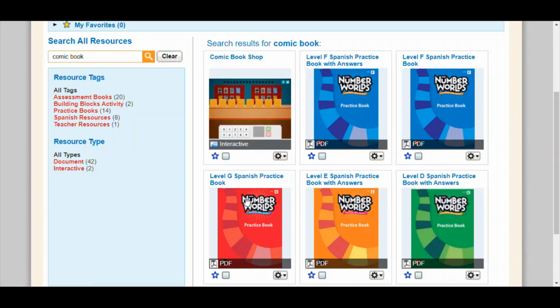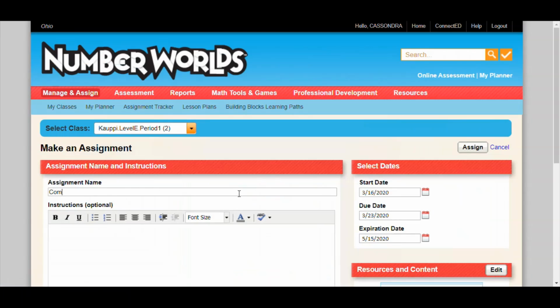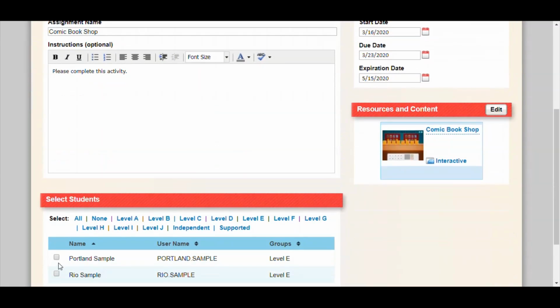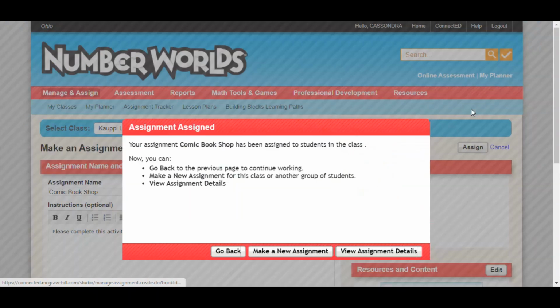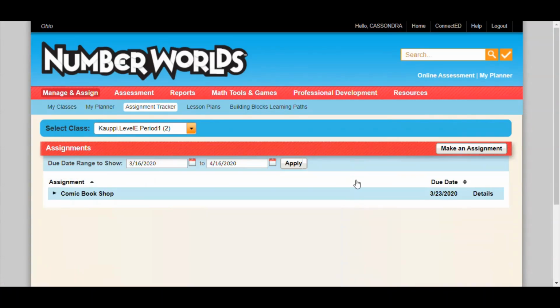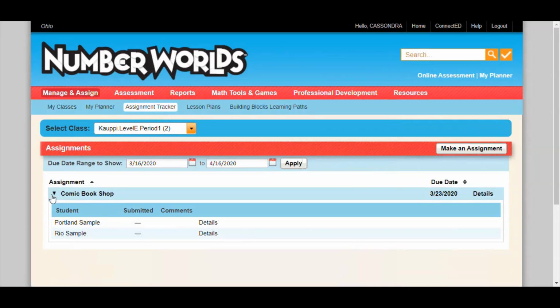So if I click on assign this resource, I can just create the name of that, comic book shop, and I'll just say, please complete this activity. Okay. I can choose on the bottom to whom I'm assigning. I'm just going to assign that to all of my students, and you can select the start and end date here as well. And then I'll click assign. When I do that, that automatically puts that as an assignment on the student's page. Okay, and then it asks me if I want to go back, make a new assignment, etc. So I'm just going to say go back. You can see that now I have this assignment right here that's assigned to these students.